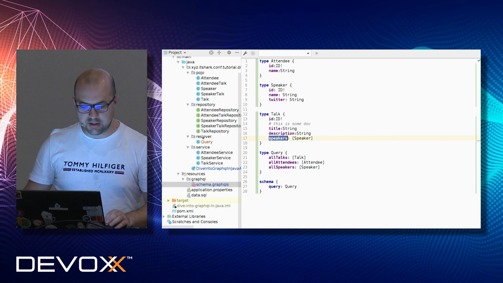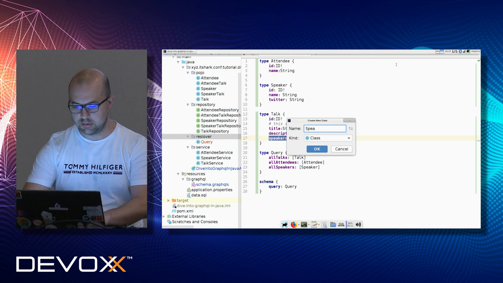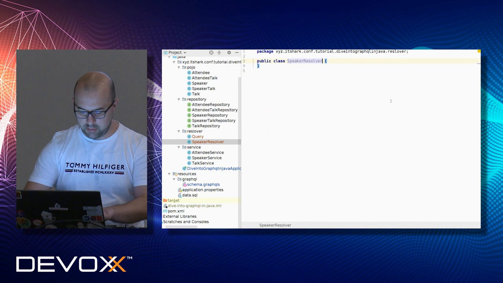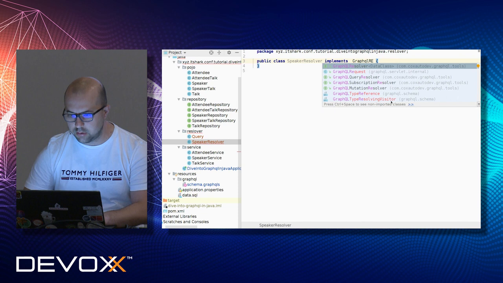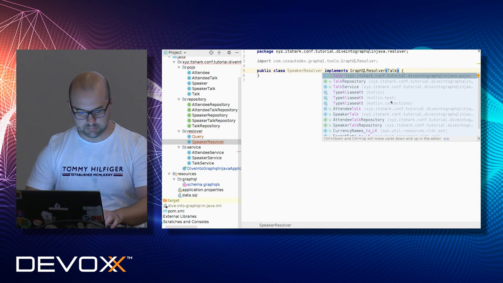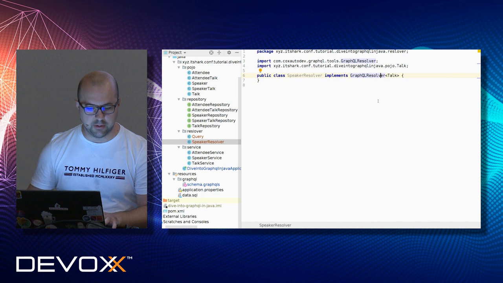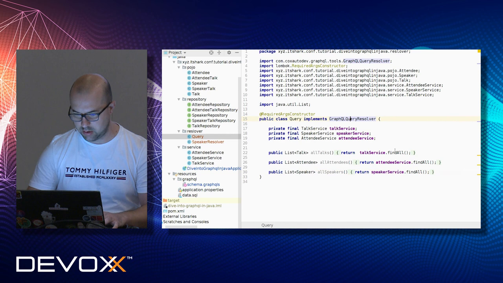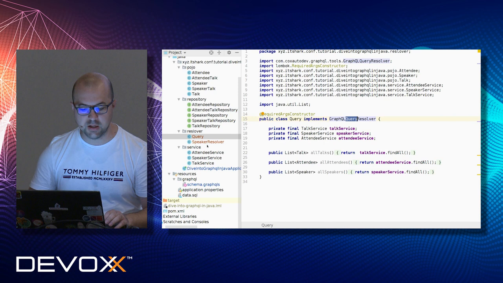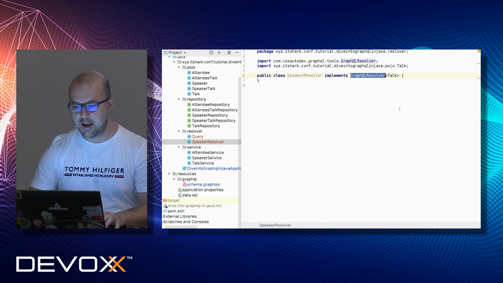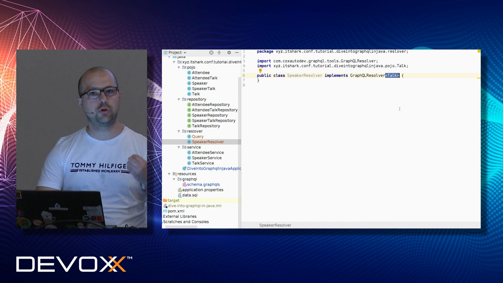The better way is to create a new resolver, which is going to be called talk resolver, in the resolvers package. Here we're going to say implements GraphQLResolver of talk. I may have already made that mistake once. It's very important to understand this. We have a query, which implements GraphQLQueryResolver, which says this is going to do all the queries for me. Whenever there is a query, look in this class, the method should be there. In the case of the resolver, we have GraphQLResolver, and we say type talk. So whenever you find some field on the type talk that you can't resolve yourself, I will tell you how to do it.